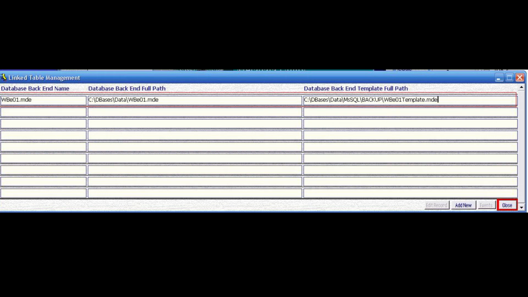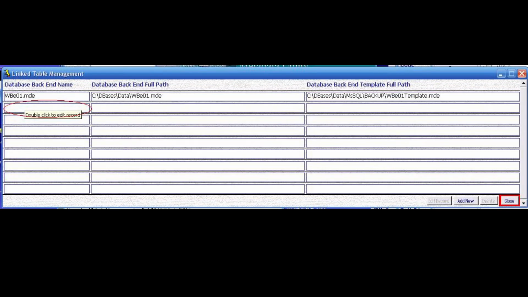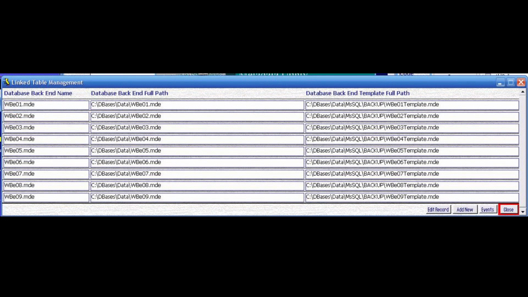We will then repeat the entire process for each backend until all backends have been entered in linked table management. Once completed, we simply select the Close button to have Metadata Utility open and launch the application again.